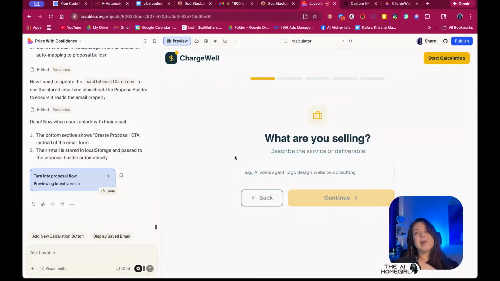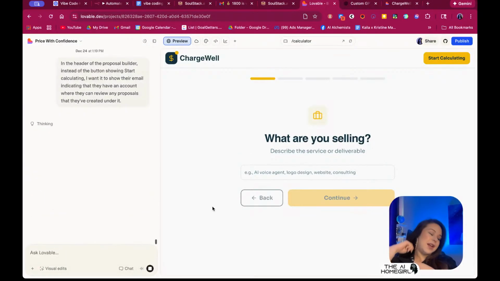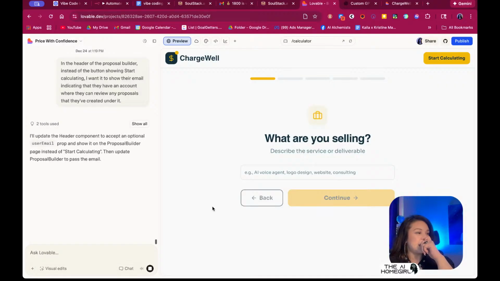In the header of the proposal builder, instead of the button showing start calculating, I want it to show their email, indicating that they have an account where they can review any of the proposals they've created under it. Let's just see how that works. I know there's a problem because we don't actually have them having a password. And maybe I just need to bite the bullet. I will go to the lengths to ensure that the experience is as easy to use as possible for the users, because in 2026, when everybody can create personalized software and vibe code apps, there's going to be a lot of trash.